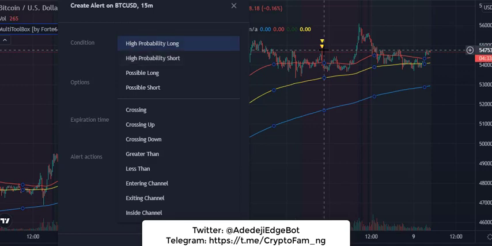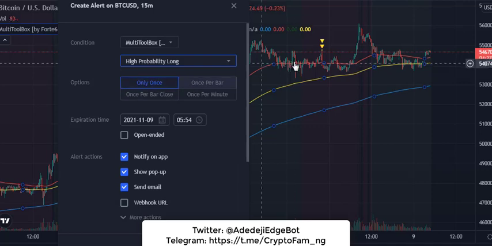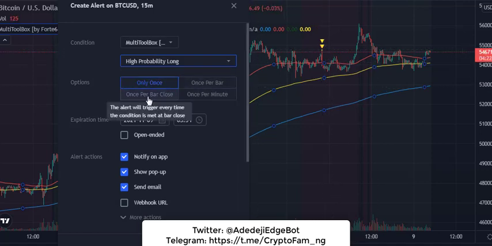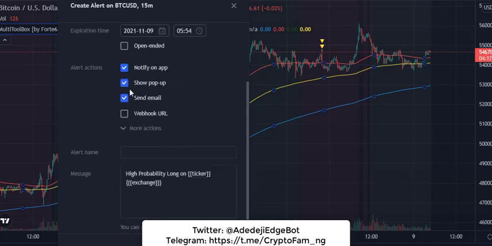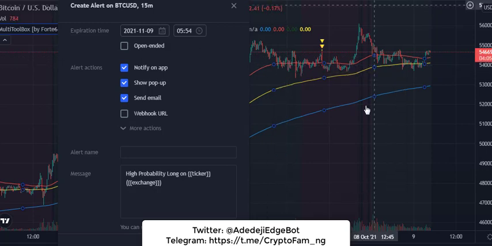So we want to set a high probability long, right? You want to be notified once the candle closes, once the bar closes, right? You can select that you want to be notified via your app login. If you're logged in on an app, you can select if you want to be notified with a pop-up while you're on the browser here. You can also select if you want an email.